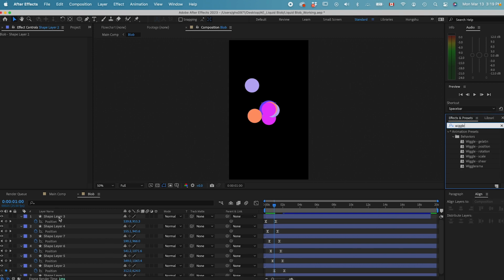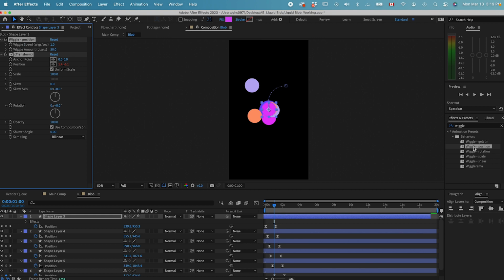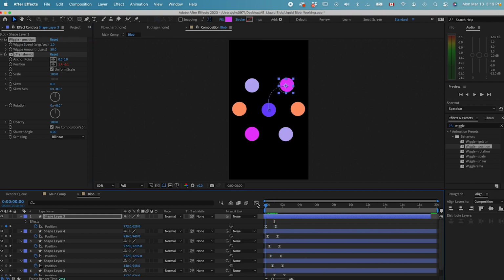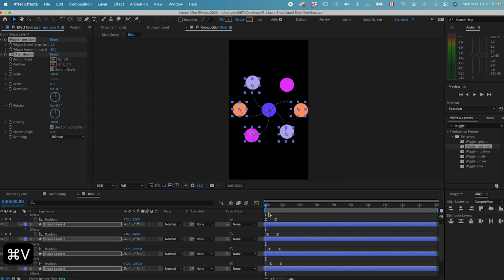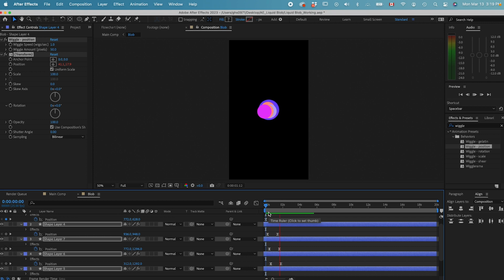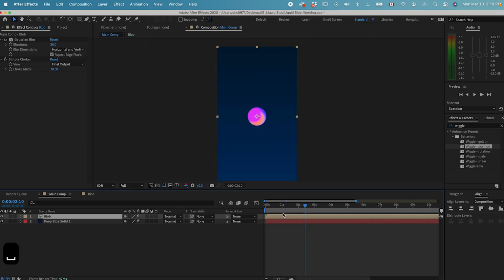Wiggle position, let's go here. Let's add this wiggle amount to all of them, Command-C, and then select everything except for the center circle, Command-V. Yes, and then let's go back to the front here. This is what we get.